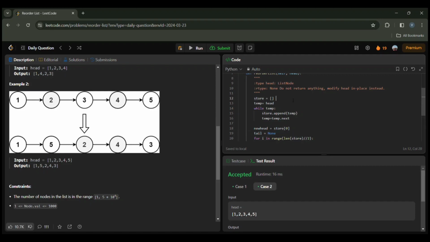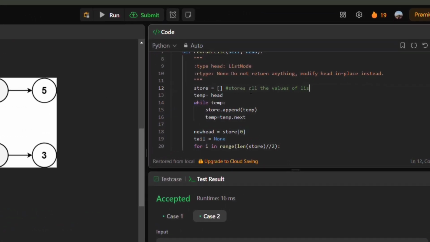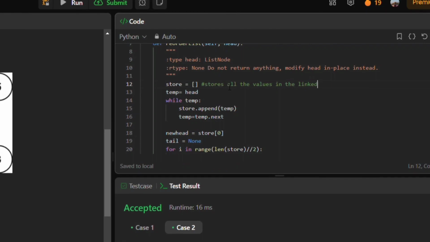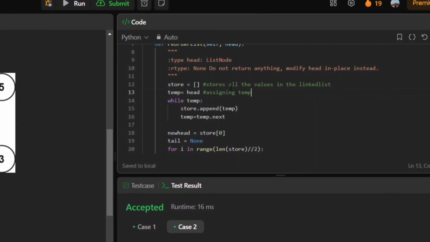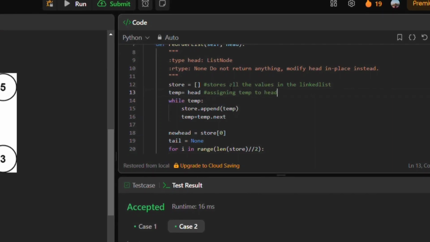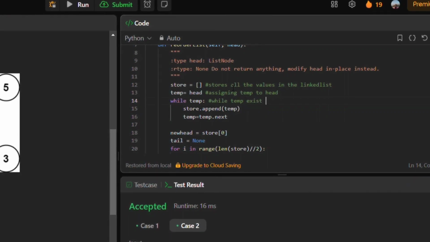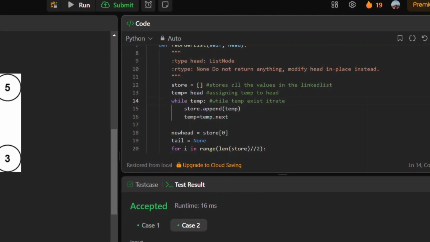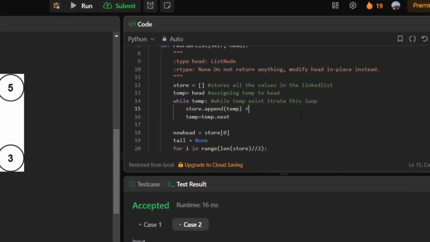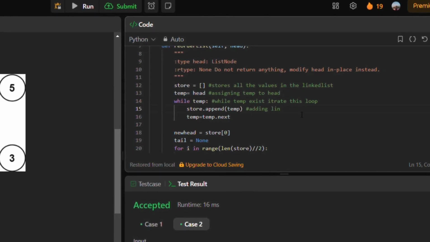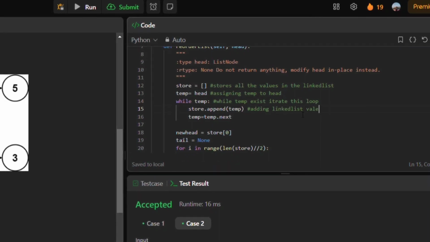So here is the code. An empty list, store, where we store all the elements, all the nodes of the linked list. We have assigned the head to the temp variable and started the while loop: if temp exists, then store.append(temp), that is we add the value in the temp to the store, and temp = temp.next. We move on to the next element of the temp list.